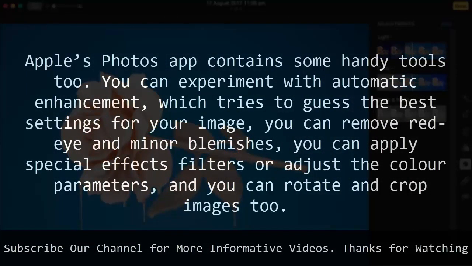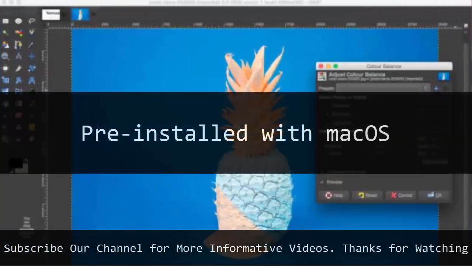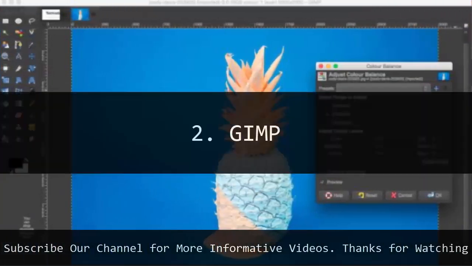Apple's Photos app contains some handy tools too. You can experiment with automatic enhancement, which tries to guess the best settings for your image. You can remove red eye and minor blemishes. You can apply special effects, filters, or adjust the color parameters, and you can rotate and crop images too. Pre-installed with macOS.